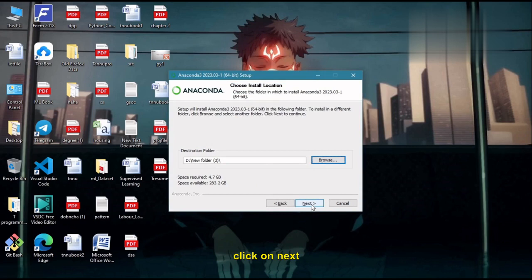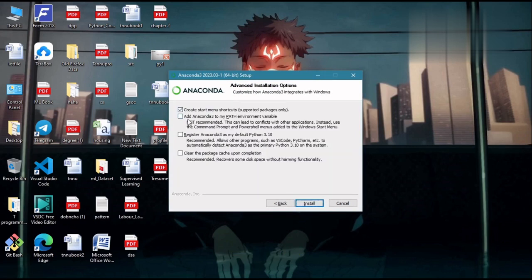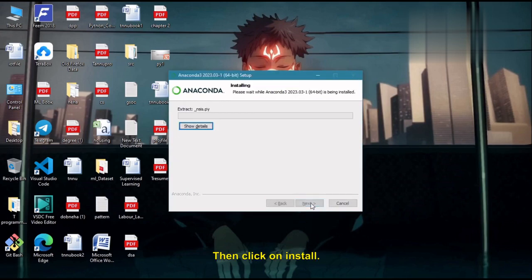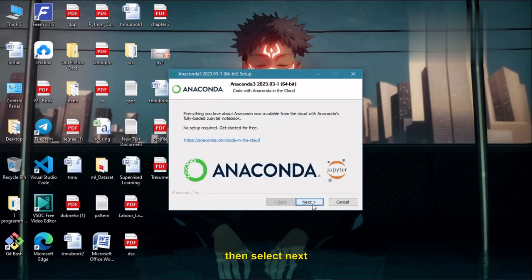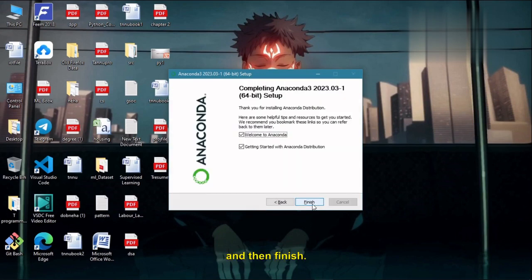Now click here. You can add Anaconda3 to my PATH environment variable. If no Python or any notebook is installed in your PC, you can select it. In my PC Python is already installed, so I'm not selecting this option. Here click on install. This installation will take some time, maybe 20 to 30 minutes, so just leave it to install. Now click the next button, then select next and then finish.